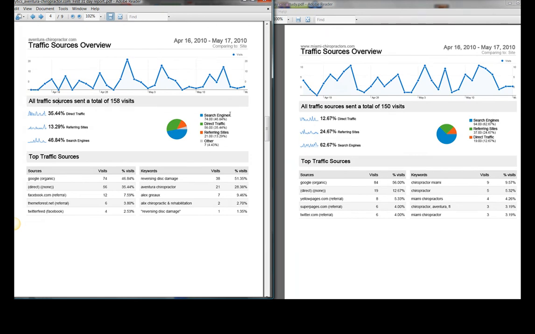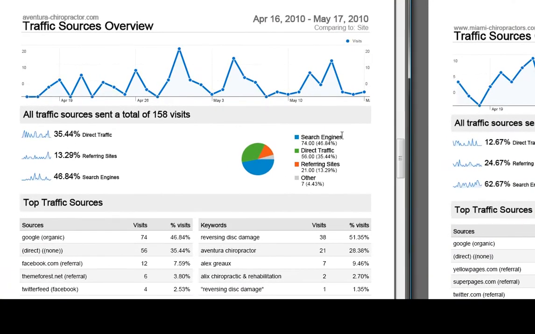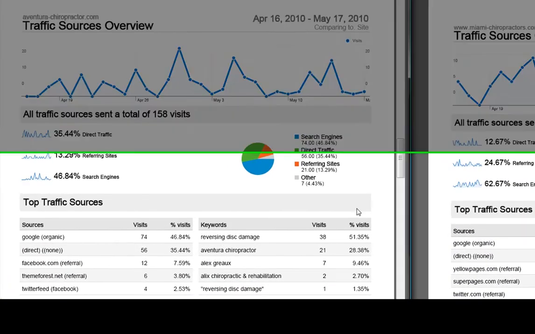You also notice the keywords are quite different. We're getting keywords on Aventura Chiropractor showing what people are looking for, like reversing the disc damage to their back, and chiropractic and rehabilitation. Whereas on the right, they're just saying Miami Chiropractor. It's probably people going through the top 10 on Google and just plugging in the client.